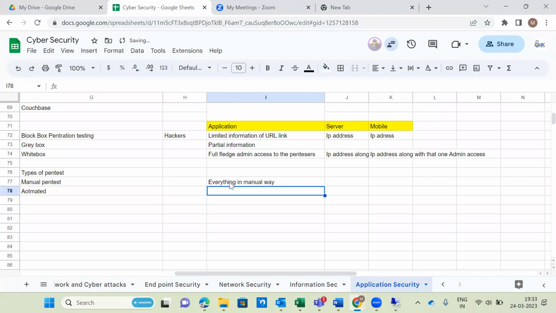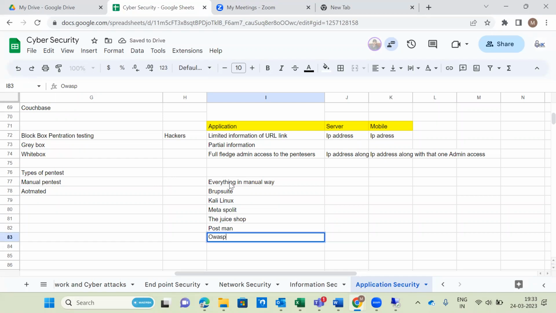On the automated side, we will use a couple of tools, for example Burp Suite, Kali Linux, Metasploit, Juice Shop, Postman, OWASP ZAP. So these are the couple of tools we will use. We will open these tools, run them against the application, and identify the list of vulnerabilities.